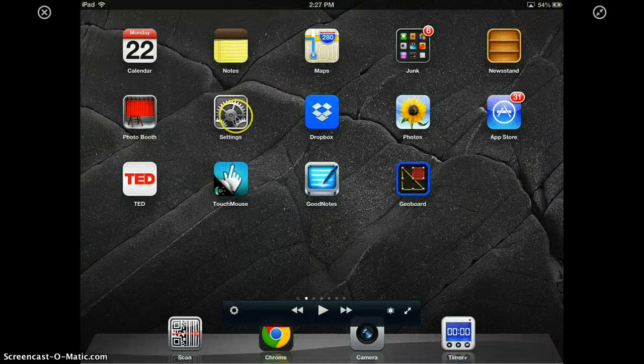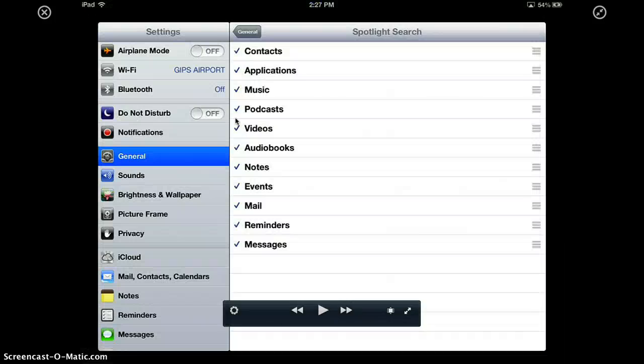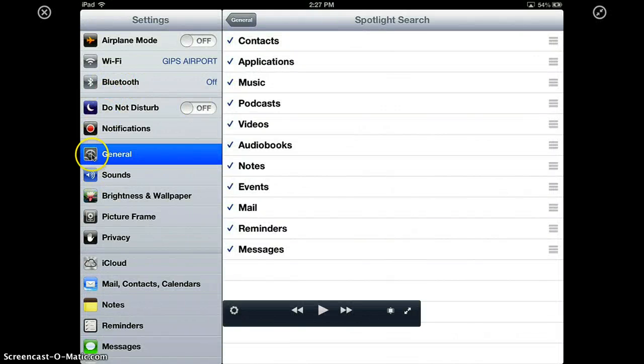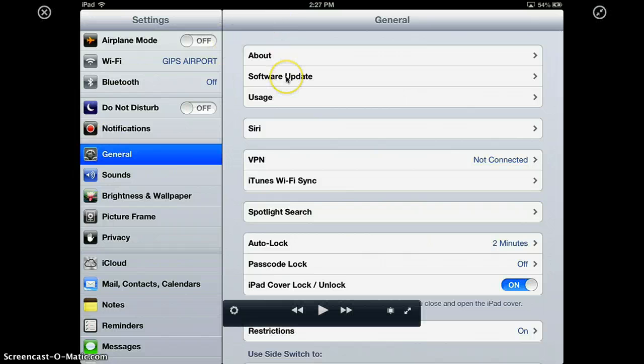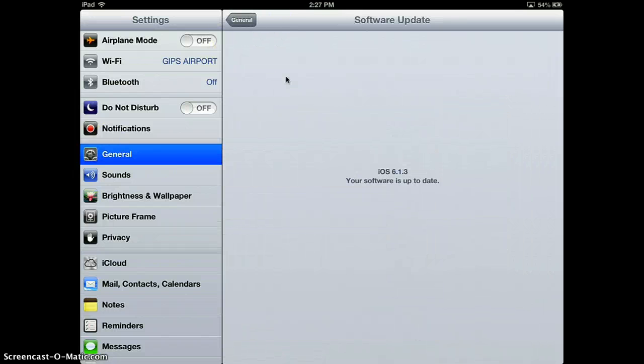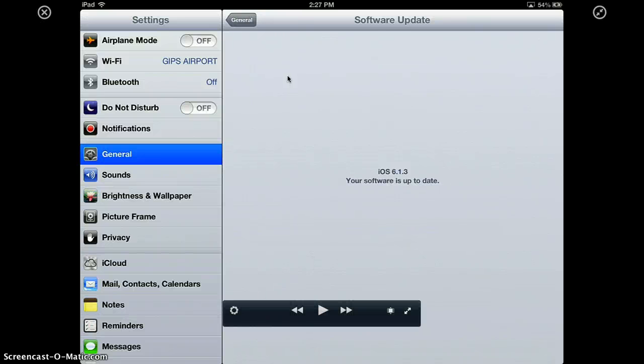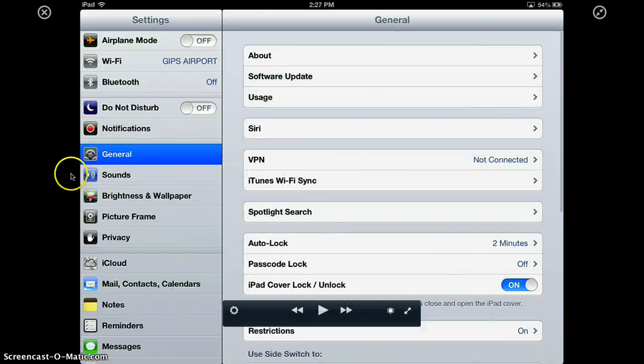The next thing I'm going to show you is to go into Settings. And in Settings, we're going to go to General. In General, there is the Software Update, which you can click on, and especially when you have a little number 1, it will help you get that updated, which also gets your iPad back to you faster.